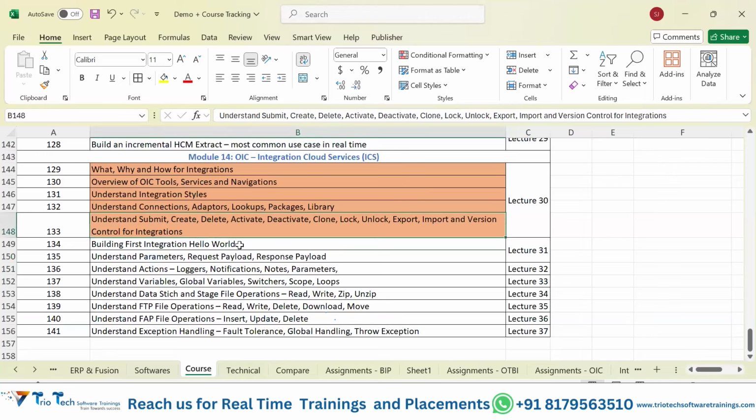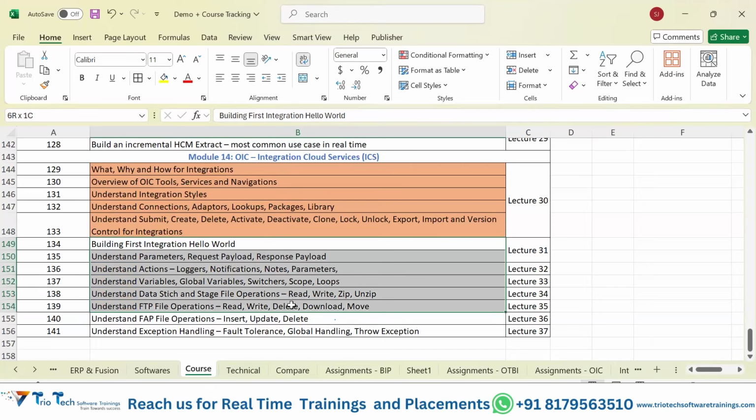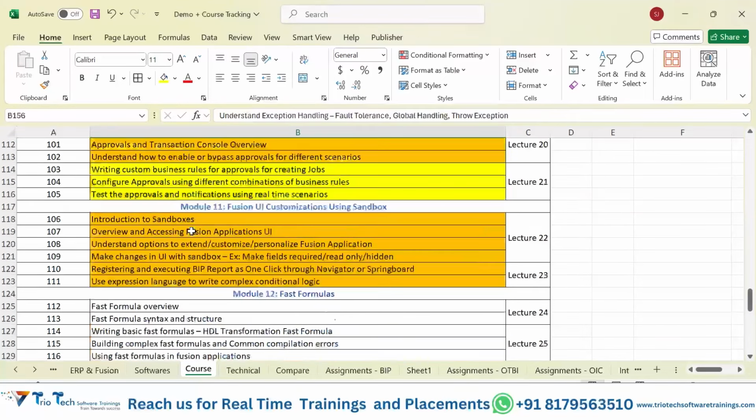And then we will start preparing our custom integrations, starting with a very basic hello world application, then adding two numbers, and different small actions: how to put the logs, how to send email, for loop, while loop, variables, local variables, read and write operations, FTP operations. Then exception handling, and then calling the web services that we have learned.